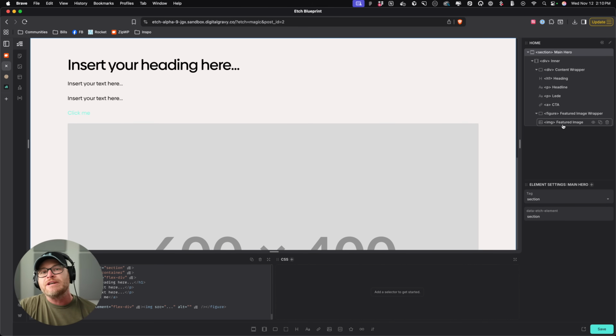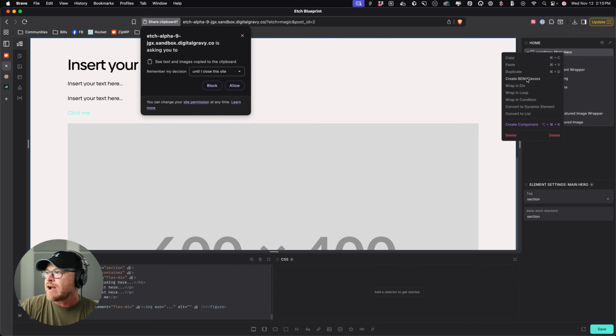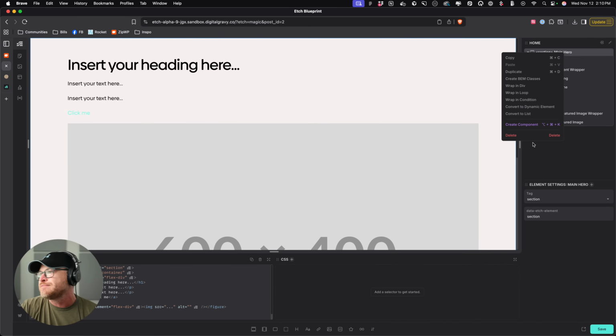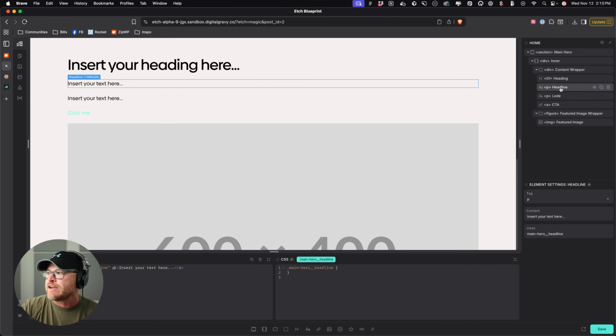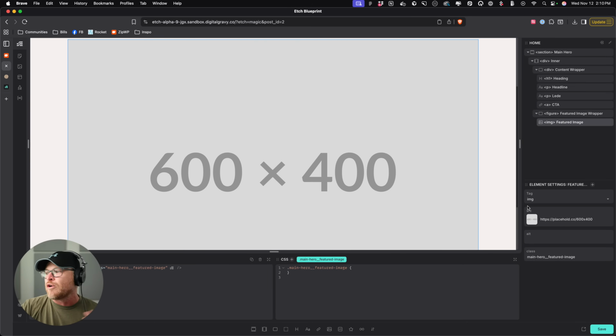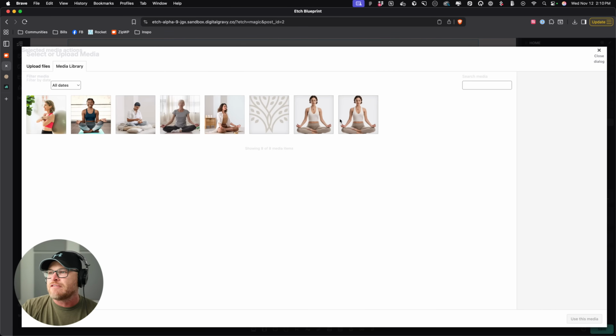What I want to do is assign classes to all of those things. I'm going to right click. I do have to tell Brave that I would like to allow that. And then I'm going to create BEM classes. And it's going to add a class to every single one of these elements, okay? So the next thing that I'm going to do is start styling, or I can throw in an image. You can do really whatever you want to do.